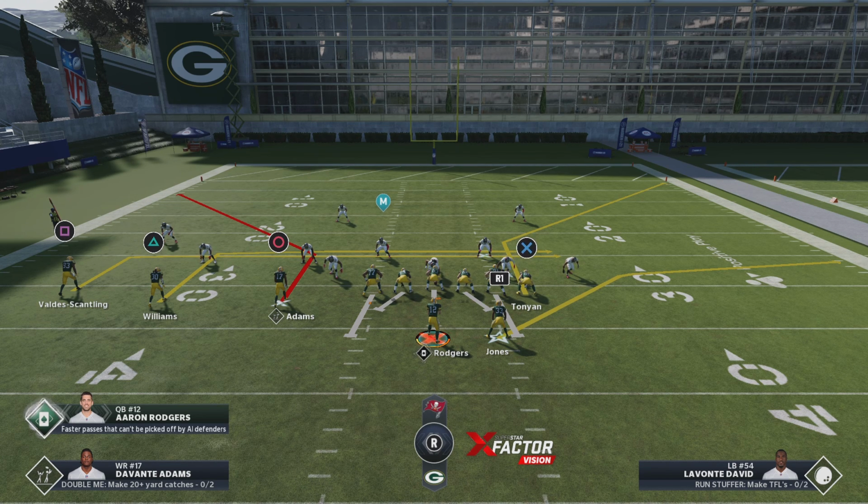But I like to give myself more options. I'm usually always going to put Valdez Scalding in that slot. I'm just going to put him in smoke screen, take him out of the play. I don't want too many routes taking up the field and getting in each other's way. I just want those few really good routes that I know are going to get open and I can rely on against man.